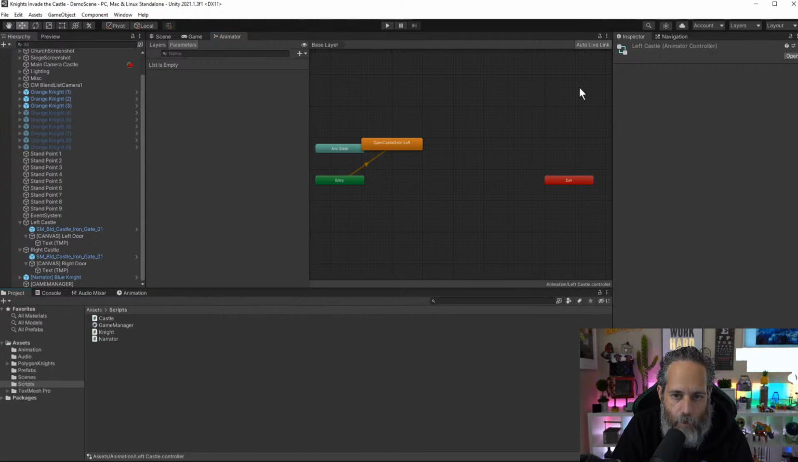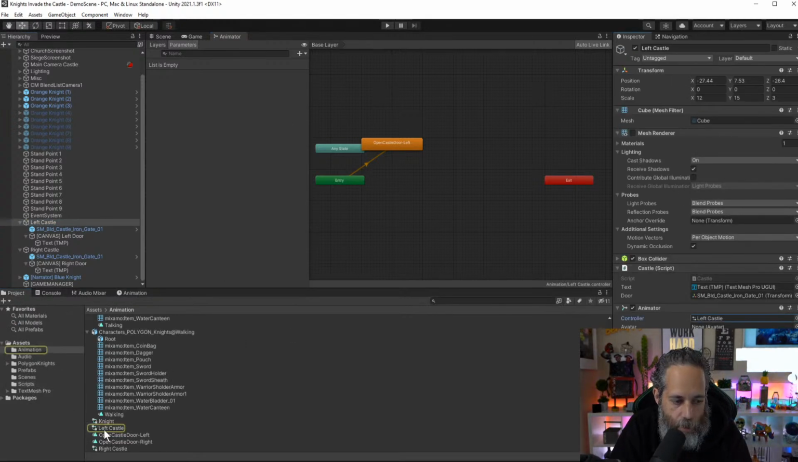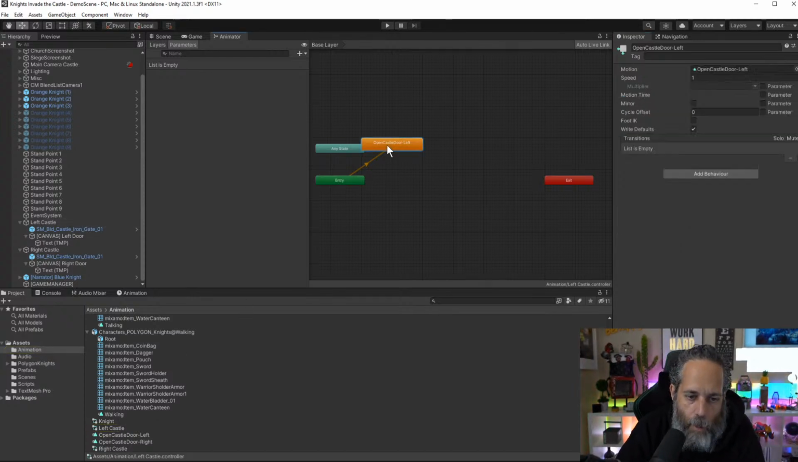Let's go to the project view real quick and just see where that is. So left castle, go select the left castle controller. You see it's right here in the animator folder, or the animation folder, just like the other one. Here we got the same setup. So I'm just going to move that up here.